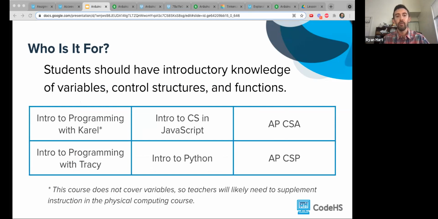We have a variety of different course options that can provide that prerequisite information. So everything from our intro modules with Carol and Tracy, and then our full courses, Intro to CS with JavaScript or Python, and then our two AP courses. So there's a variety of ways to do this. Just know that our Carol module doesn't get into variables. So you would have to supplement that with some additional information from our JavaScript course or another course about variables specifically.